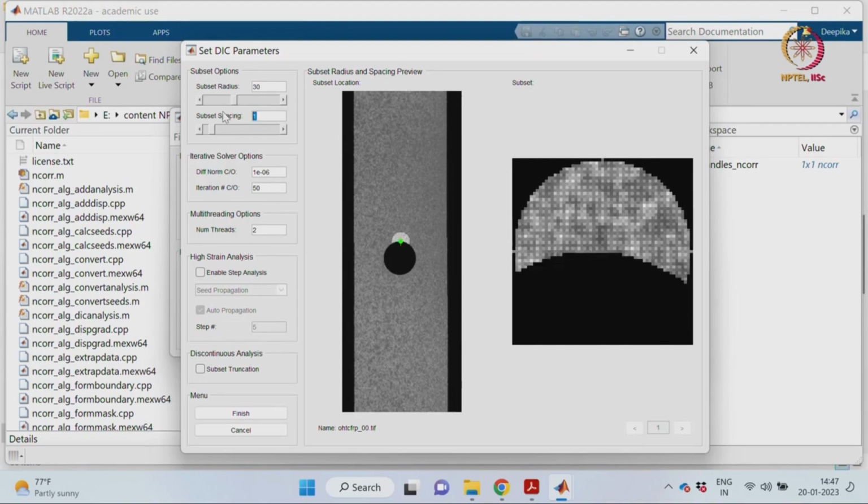Now the next step is the subset spacing. What is the size of the grid? This subset spacing is going to decide that. So, I can just set the subset spacing for now to be 15. Now, the next option you are seeing is the difference of norm. This is the parameter which is going to affect your iterative scheme.